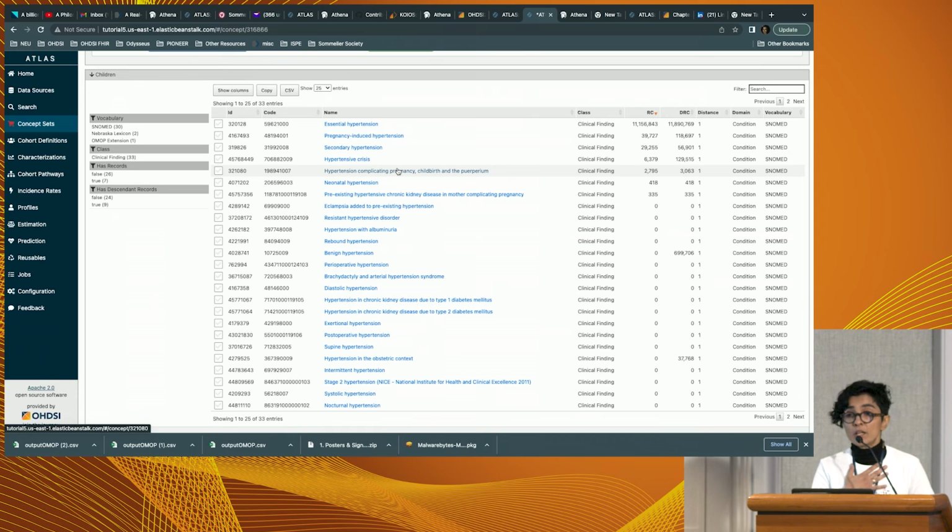So here, I'm going to assume that for us, it doesn't matter whether it's essential hypertension or secondary hypertension or pregnancy-induced hypertension. I would like to include them all. It might be that you don't. If you don't, what you can do here is exclude these specific ones and all the descendants from my concept list. We're going to keep it as is. So we feel good enough about that.